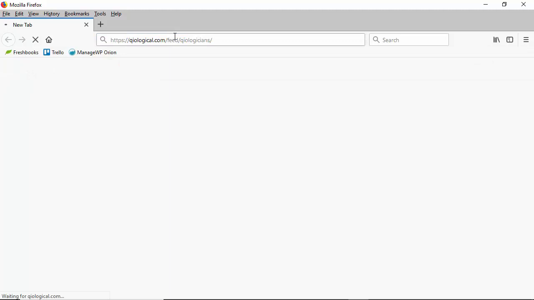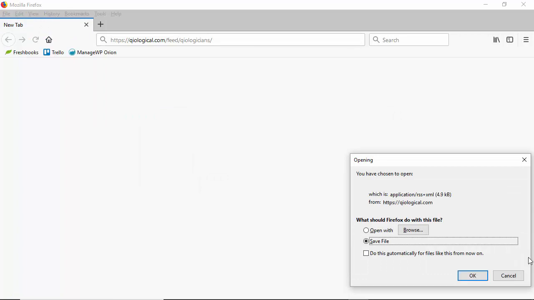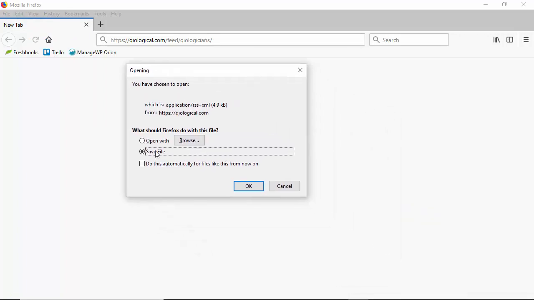So I'll switch to a browser where I'm not logged on. And as you can see, it's prompted me for user ID and password. And it's trying to open up the XML file. So what I'll do is I'll cut in a video of me accessing the feed URL via my podcasting app on my phone.